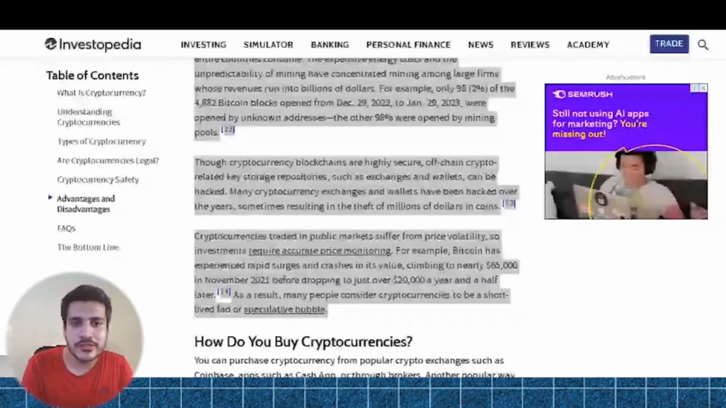Sometimes you need to go through PDFs. Uske liye plugins aa chuke hain. Sometimes you just need to read a long article and get the gist out of it. That's also there. So it's very convenient and very easy when we have ChatGPT to summarize everything for us in just one click. So for that, we're going to go to Investopedia, where I've been recently reading about cryptocurrencies.